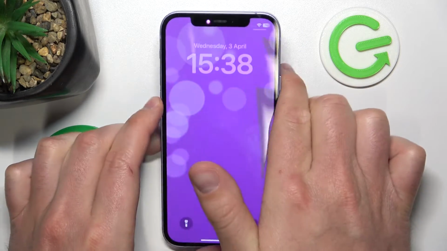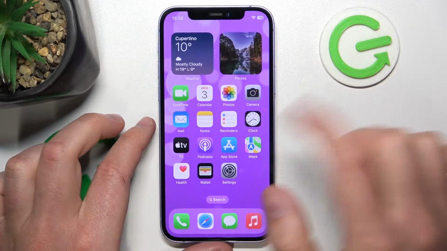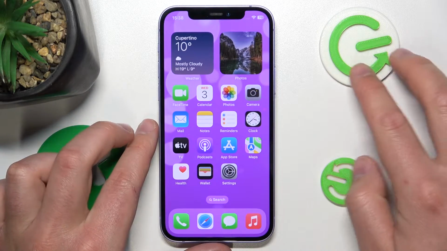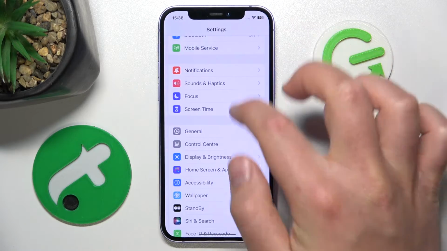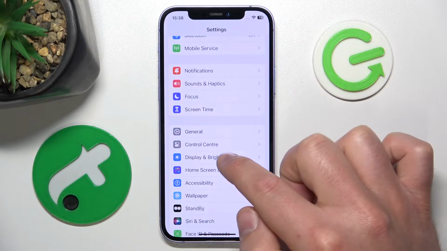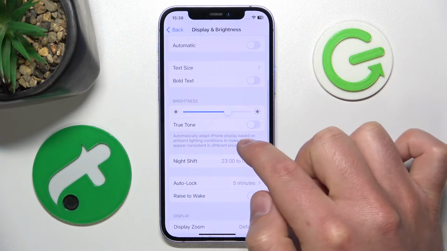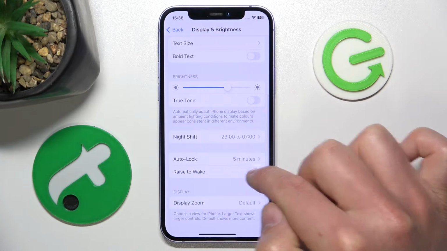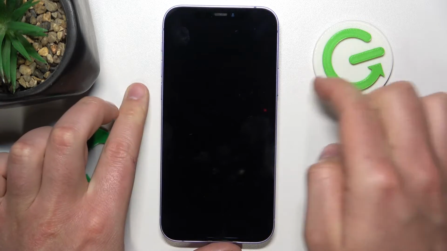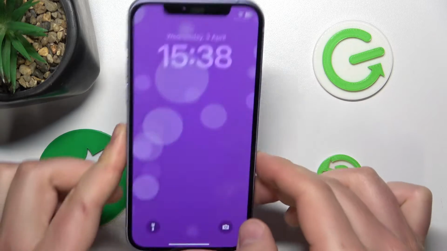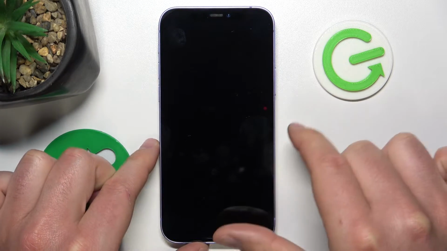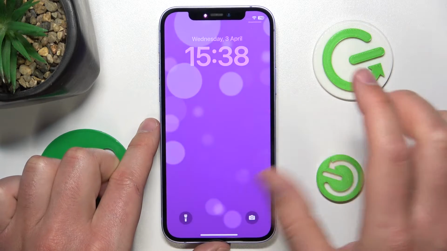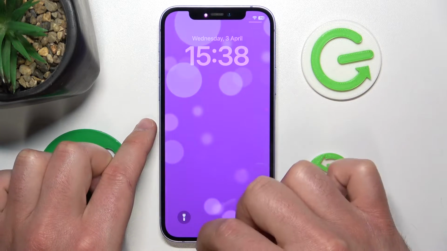So let's just turn on this feature because I like to use it. Again, Settings, Display and Brightness, and Rise to Wake. And now if I raise the phone from the desk, this is going to wake up the lock screen. Also the two tap is still working.